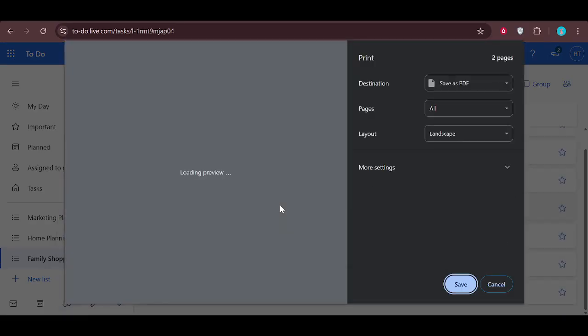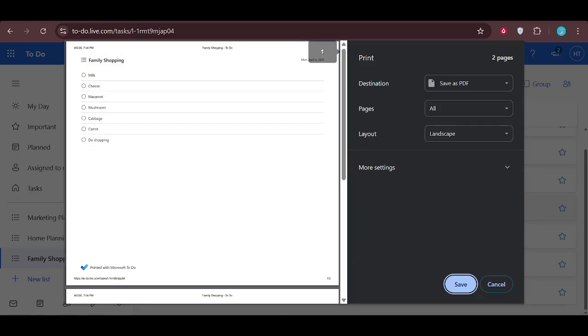This is your chance to double check everything. Make sure the correct list is shown and scroll if you need to see all the tasks. If something looks off, you can cancel, go back to your list, make changes, and then reopen the print option.